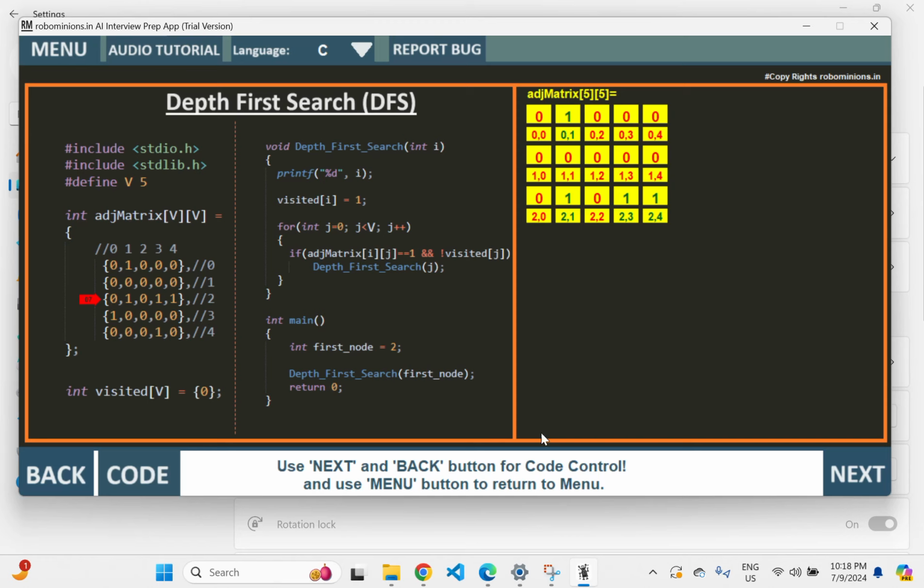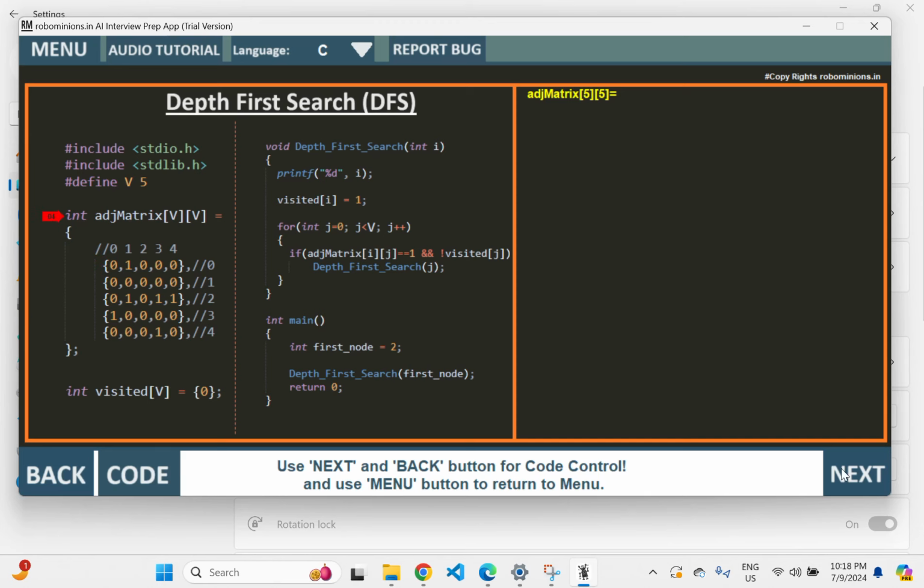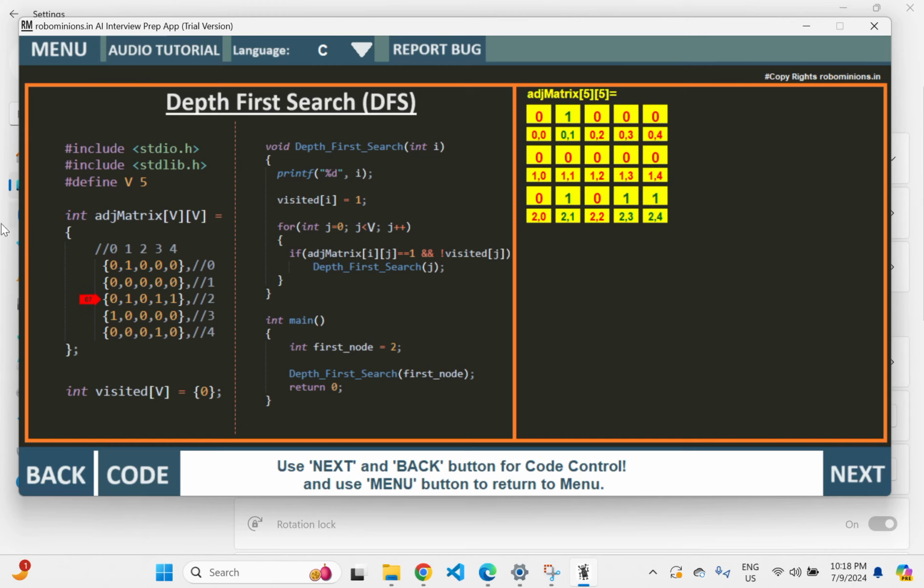To go back, if you are in the code and you want to go back, please click on menu. Don't forget that. The back button will take you back in the code. You can see the arrow number here, right? It's 04. If you click next, it will come to 5. Yes, you control the code with the back and the next button.